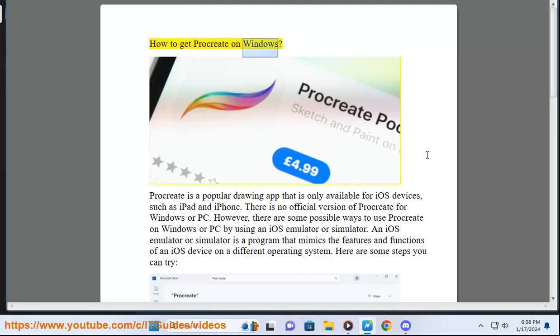How to get Procreate on Windows. Procreate is a popular drawing app that is only available for iOS devices, such as iPad and iPhone. There is no official version of Procreate for Windows or PC. However, there are some possible ways to use Procreate on Windows or PC by using an iOS emulator or simulator.